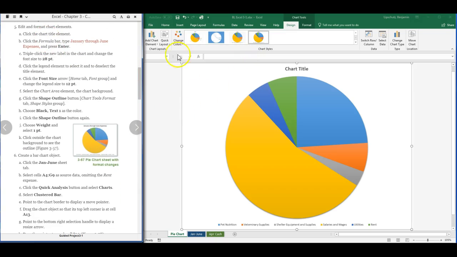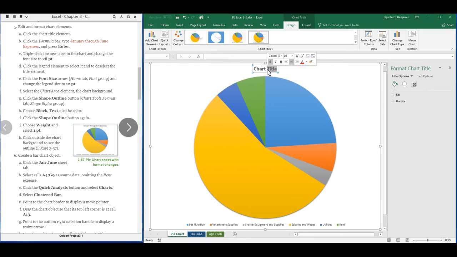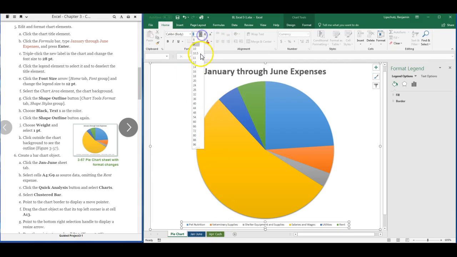So starting at number 5, we're going to click the chart title. We're going to rename the chart. So we're going to call it January through June expenses. And we want to increase it to size 28 font. We're going to click the legend down here, and we want to increase that to size 12.